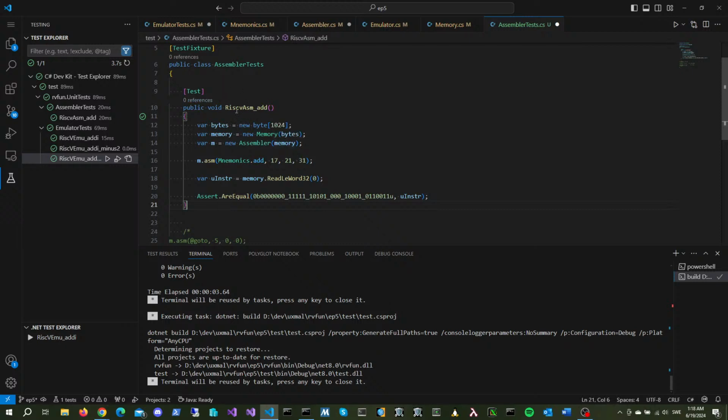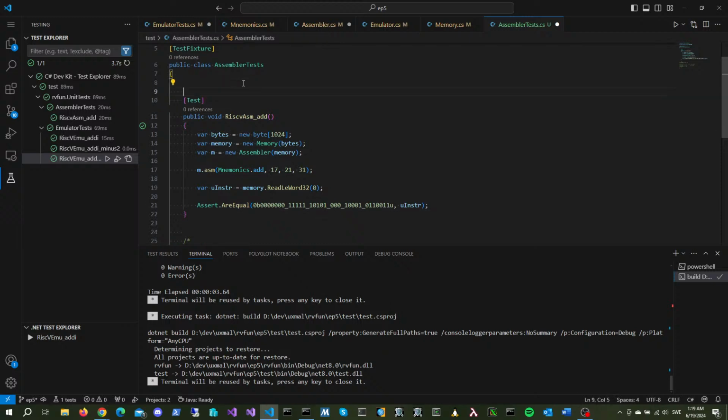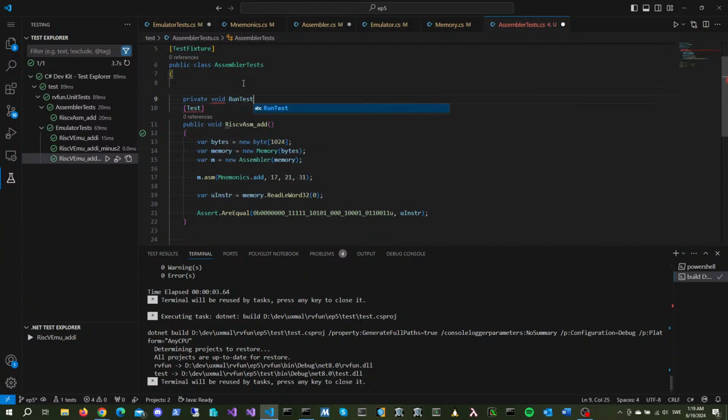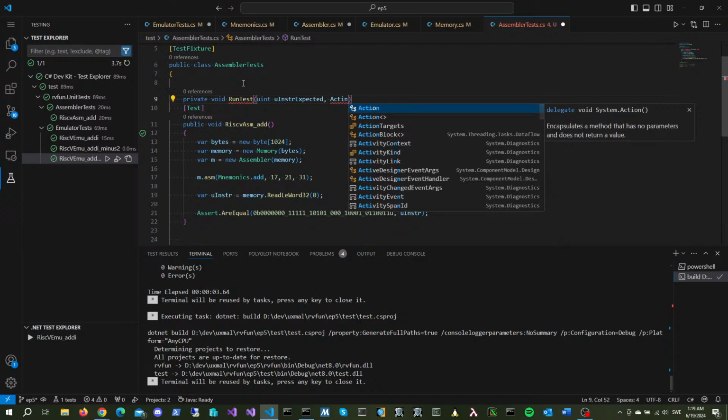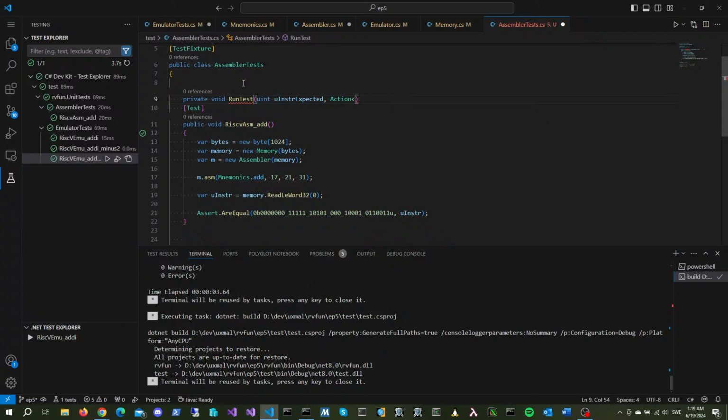So why don't we refactor this function so that the pieces that are specific to add are done, and then all the other code is boilerplate, and we can put it in a separate function. So we'll call that function run test. Let's make it a private function. And what it will do is it will take as its input the expected instruction. And then we'll create just like before, a function pointer or a delegate that will, given an assembler, create the test.